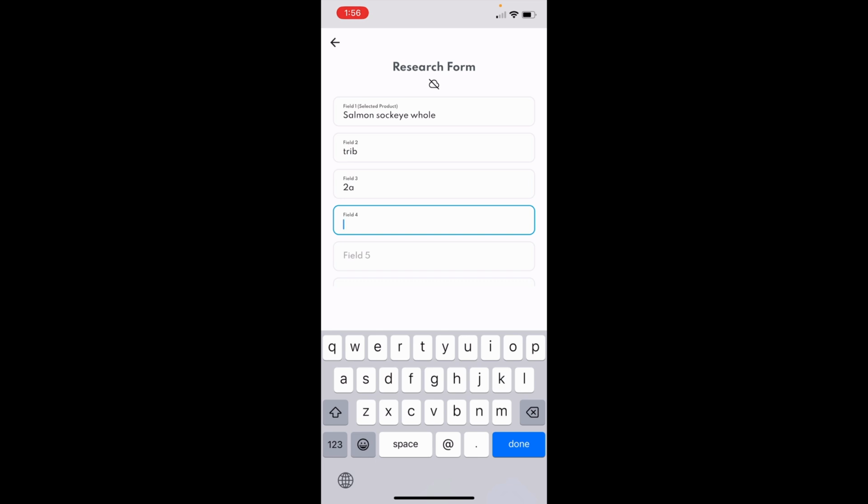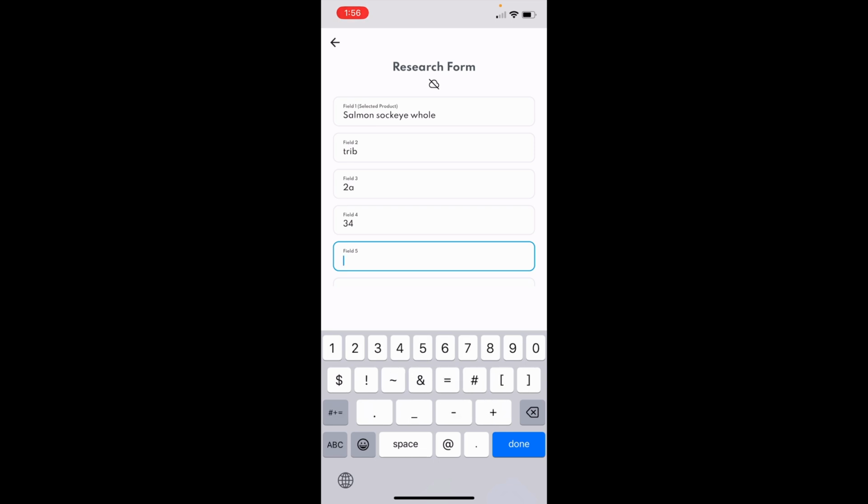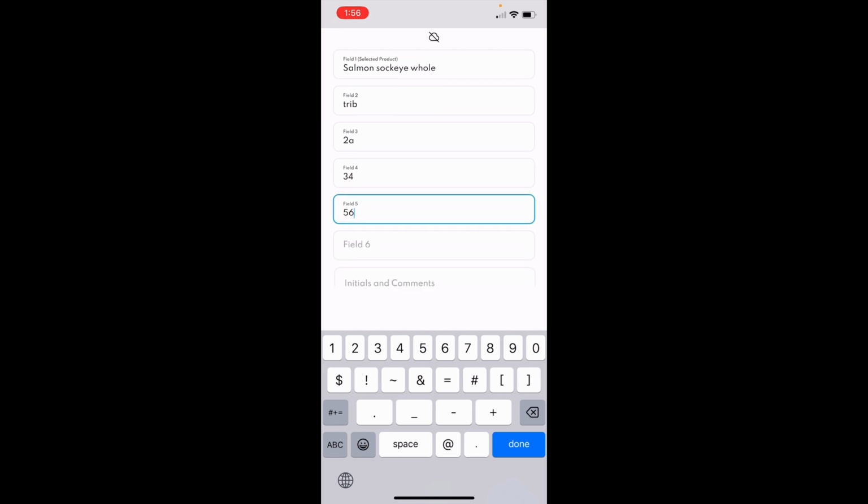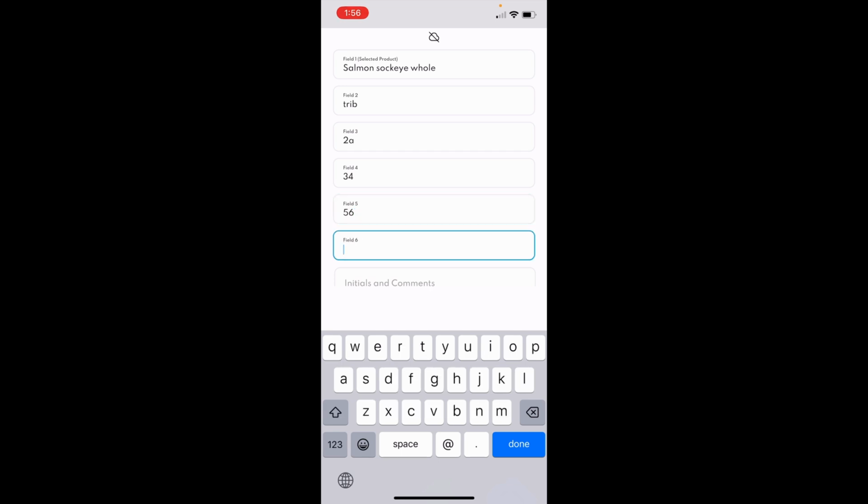Field 4 can be the length, and we measure the length, and it could be 34 millimeters. Field 5 can be the weight. It might be 56 grams. You do not need to put the units in here, but we do need to keep track of those, so we're not switching units. Field 6 might be a fish-specific identifier, like an SIN number. And this could be 1, 4, 3, 6, 8, 5, 7, or whatever, if you're following along on a data sheet.